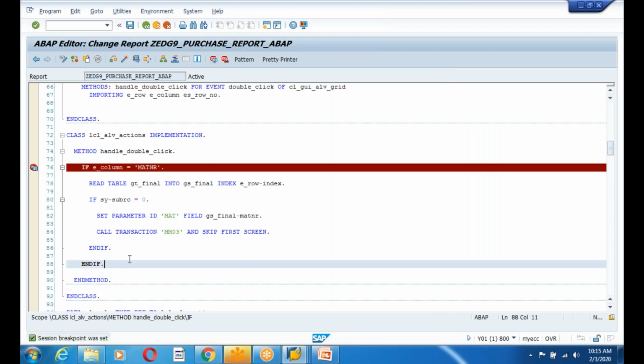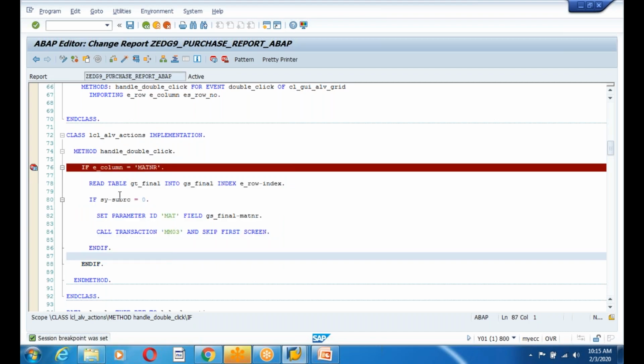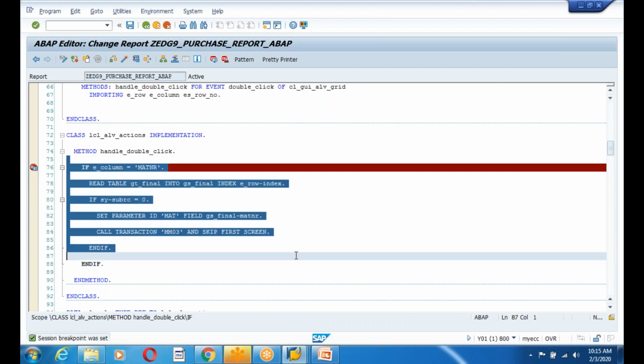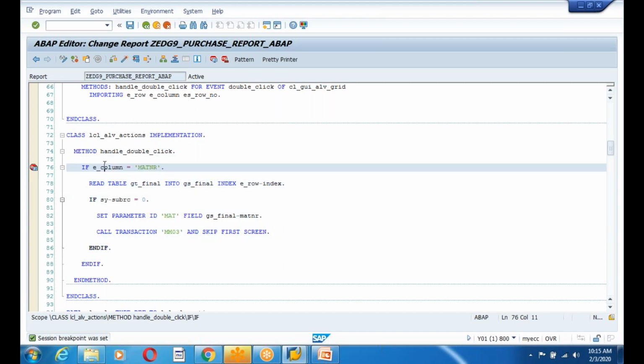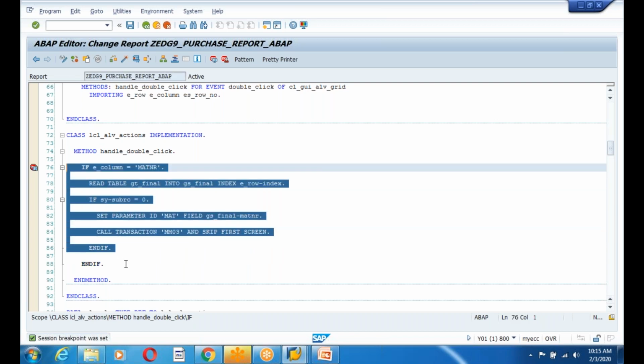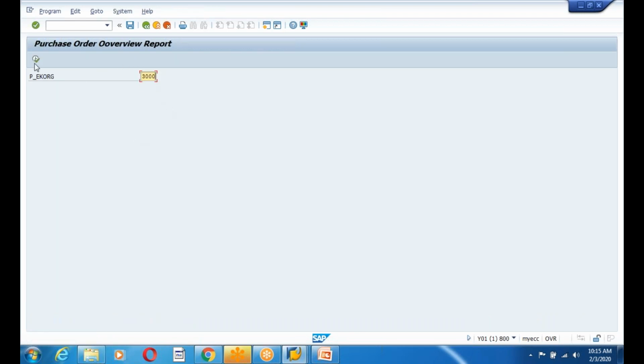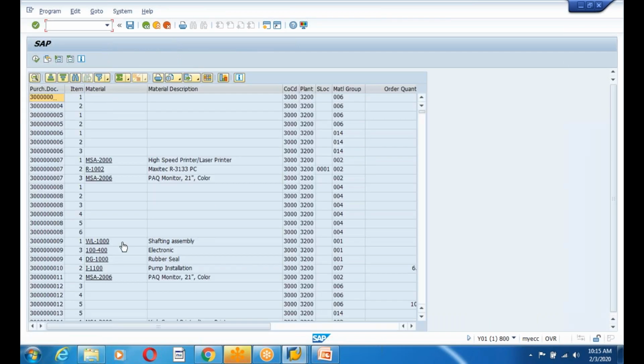Object oriented ALV: how do you handle the double click in object oriented ALV? This is the code which we are going to write, guys. It is five or six lines of code, but the foundation behind this code has a lot of concepts. So execute the program, put 3000, and double click on the material R1002.